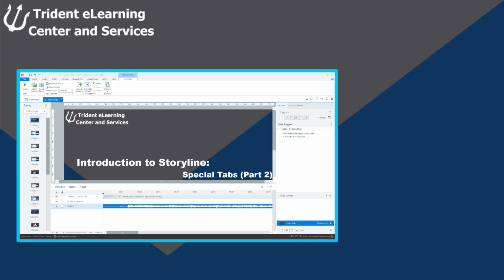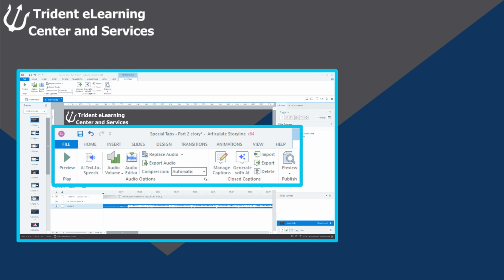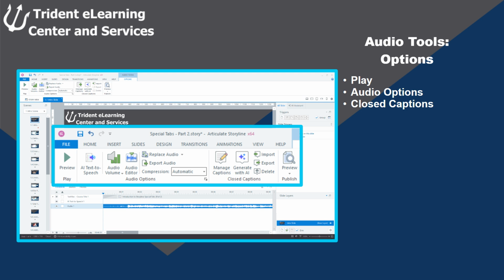The final Special Tools tab we are going to discuss in this video will be the Audio Tools tab. This is where you will edit the audio you've inserted onto a slide. There are 4 sections to this tool. They are Play, Audio Options, Closed Captions, and Publish.